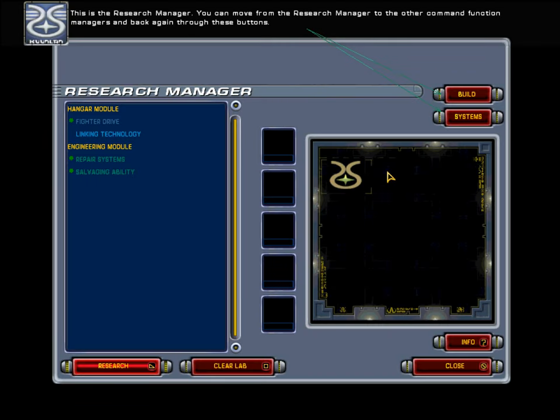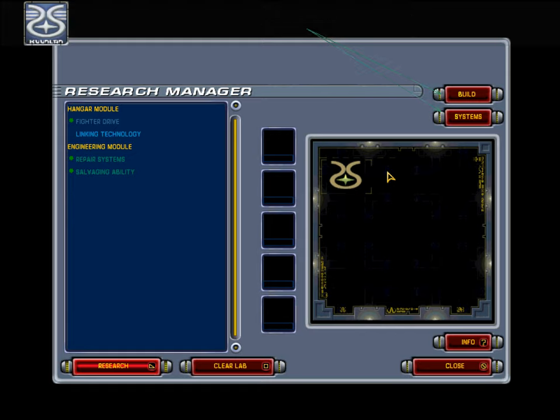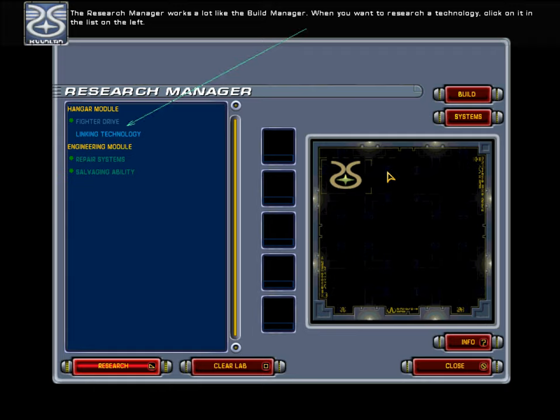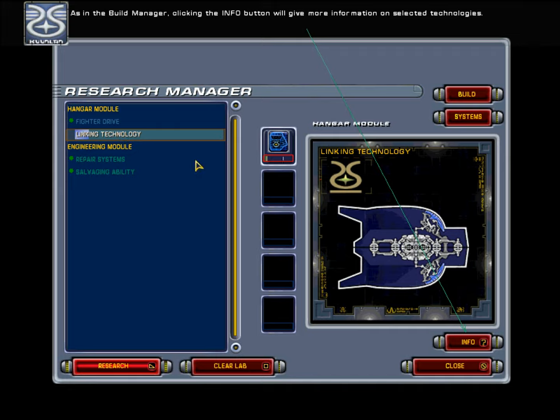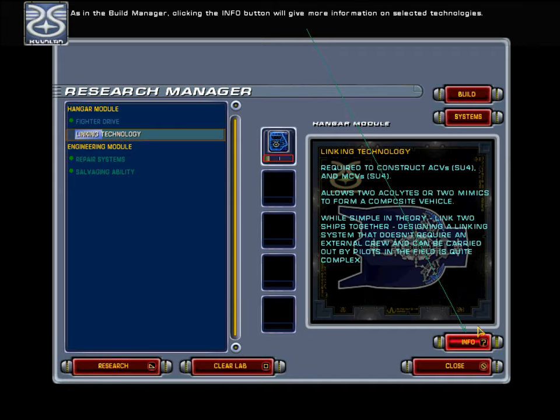This is the Research Manager. You can move from the Research Manager to the other Command Function Managers and back again through these buttons. The Research Manager works a lot like the Build Manager. When you want to research a technology, click on it in the list on the left. You can then double-click the technology or click the research button below to begin research. As in the Build Manager, clicking the Info button will give more information on selected technologies.